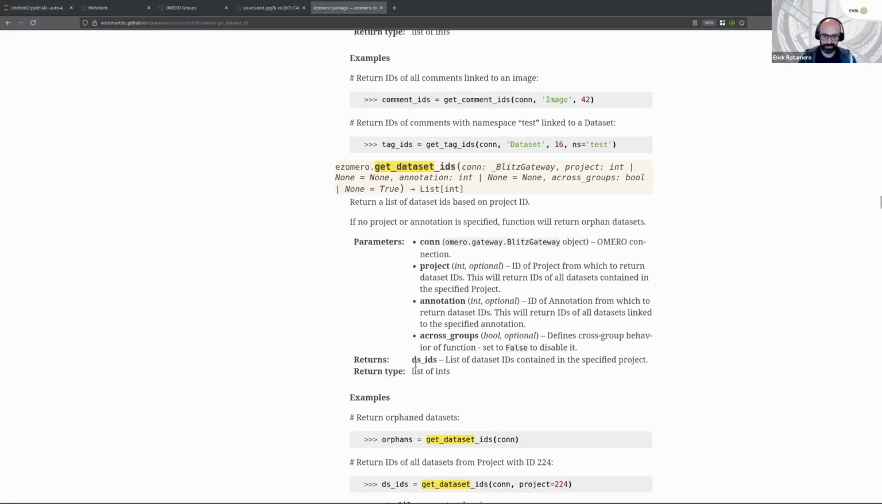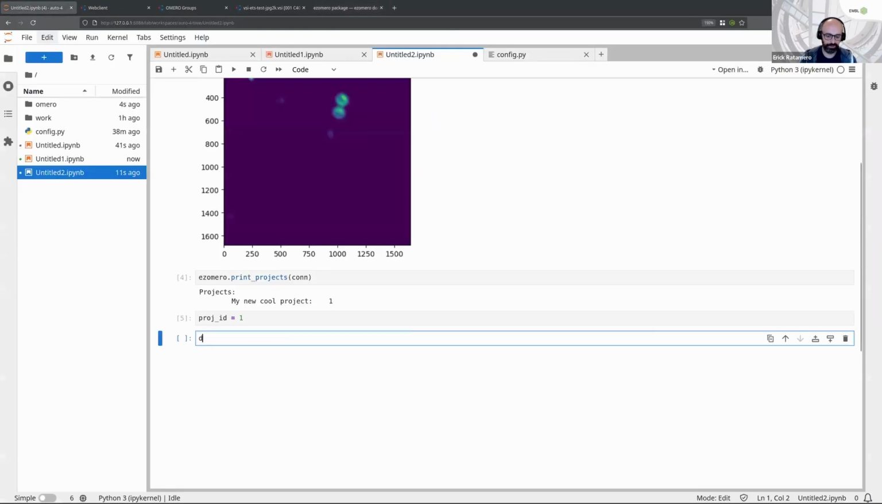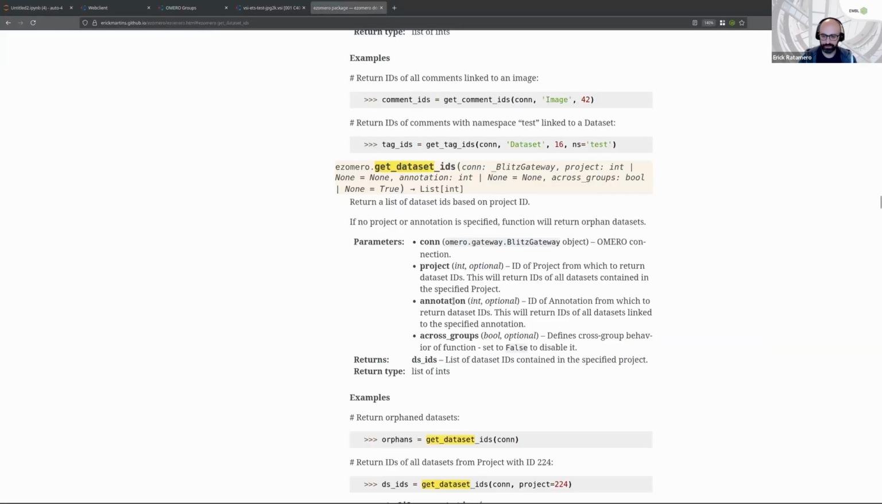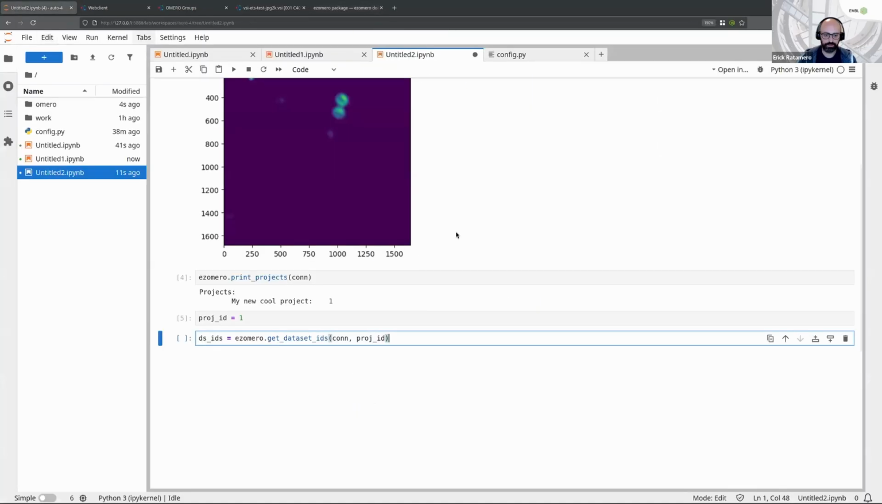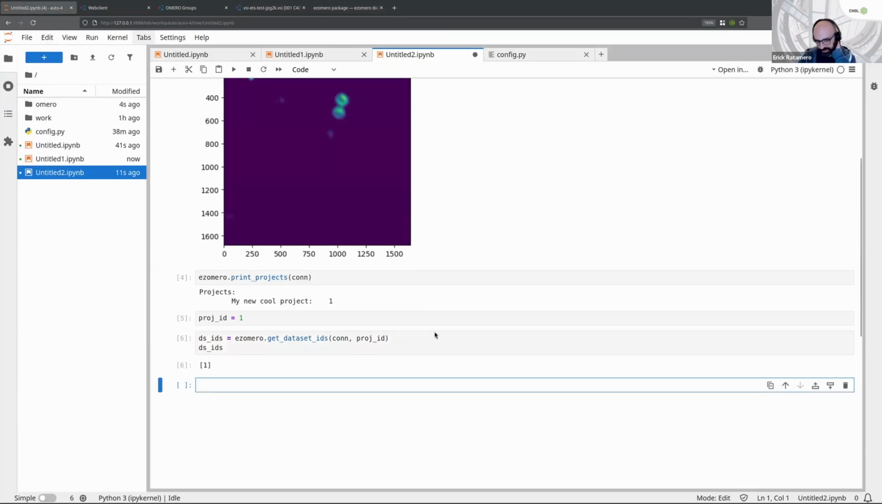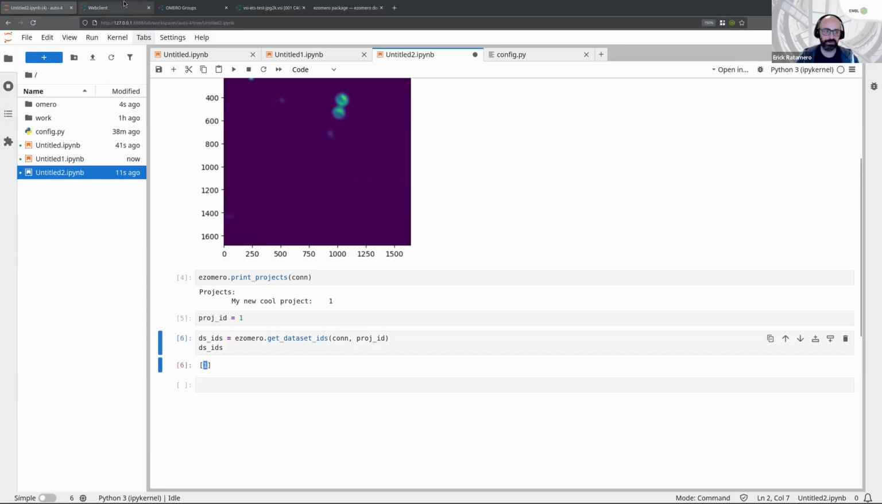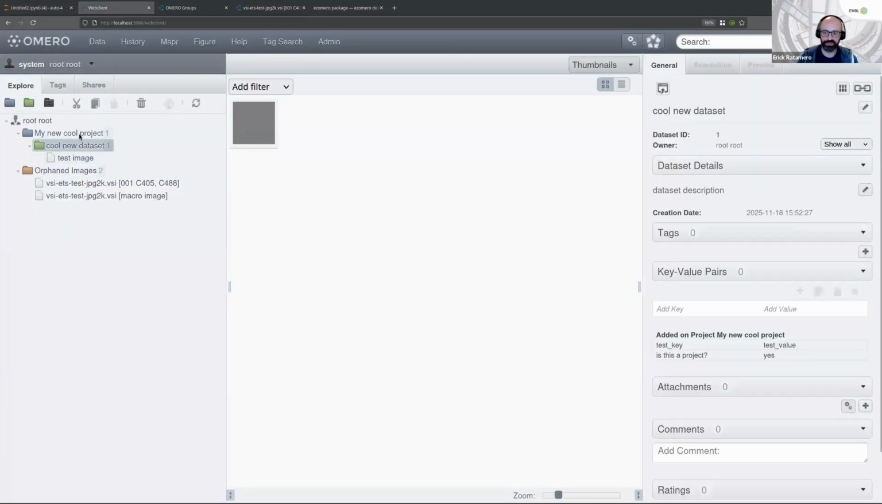So this returns a list of dataset IDs. So I can do dataset IDs is ezomero get dataset IDs and just give it a project ID. And this should work, right? I don't need anything else. Yeah, I think that's it. And in this case, of course, it's a list that only has one dataset because there is only one dataset in that project, and it's dataset ID number 1.